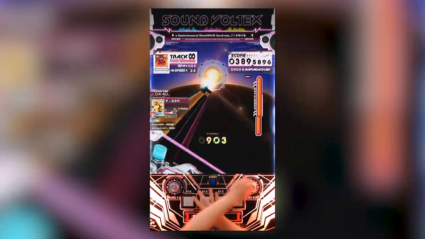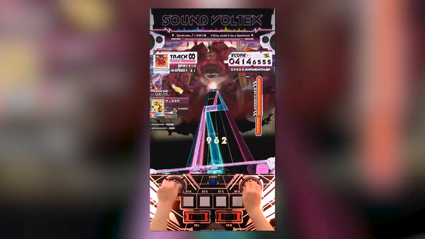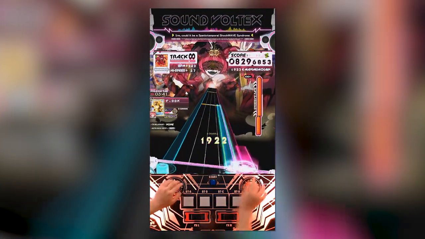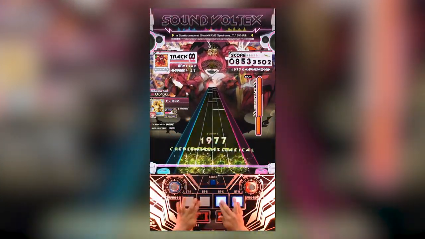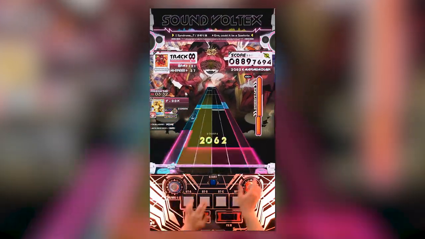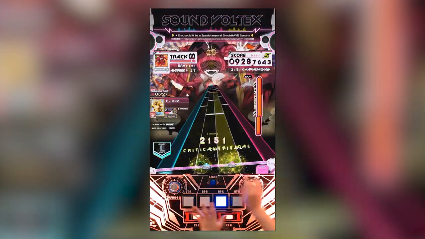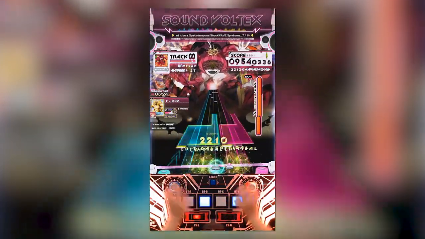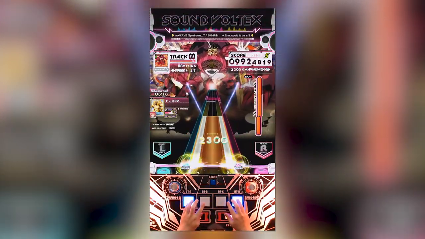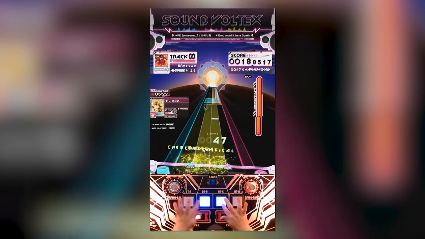Despite having telegraphs, some memorization is still generally needed for how long the stops are, but having the telegraphs there for learning the chart is really welcome. So in Sound Voltex, we at least have one tool to deal with Soflan.